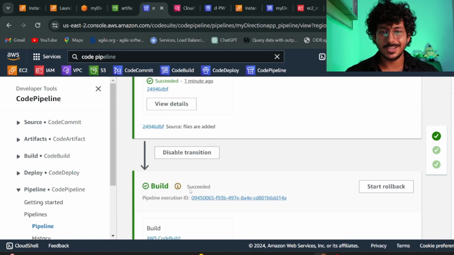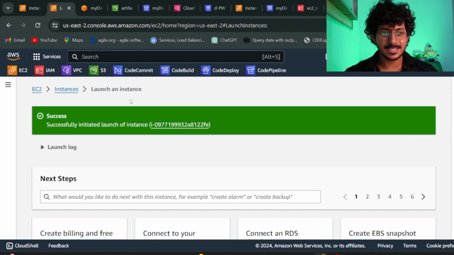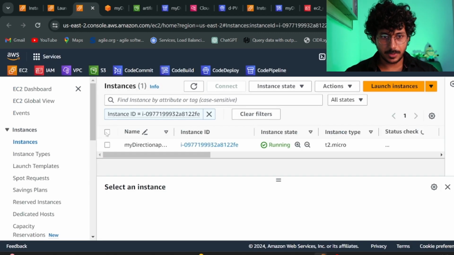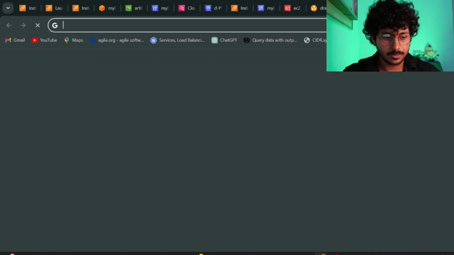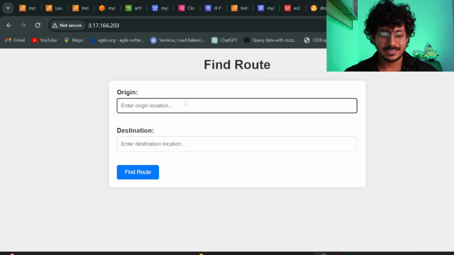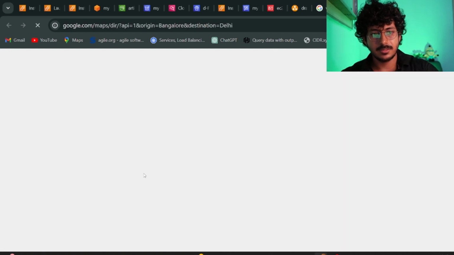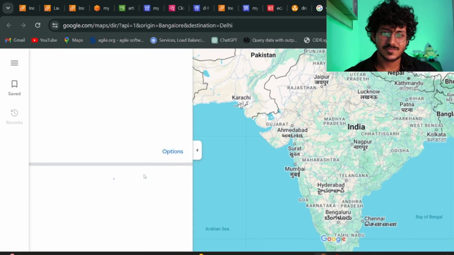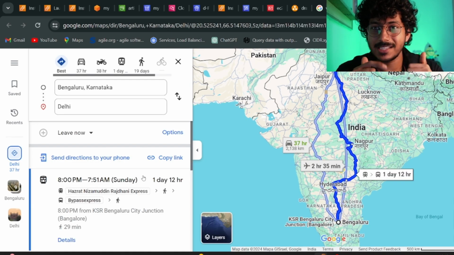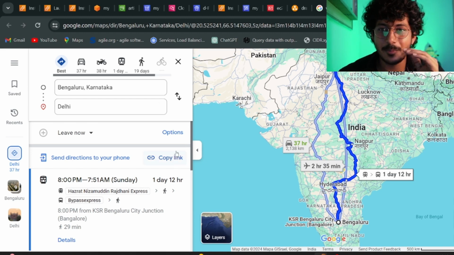It's successful. If we go to instance, our EC2 instance, if I copy the IP address and search on Google, here we will find our application running and up. Yeah, let's select some. Successful, guys. You can see we have deployed our web application successfully and created a CI/CD pipeline using AWS CodePipeline. So this is the project, guys.